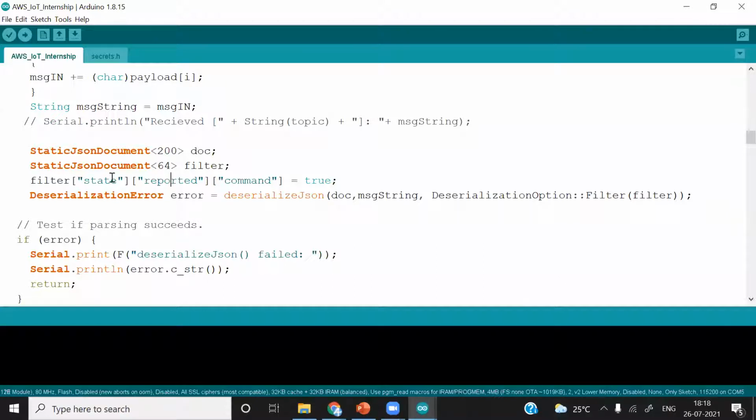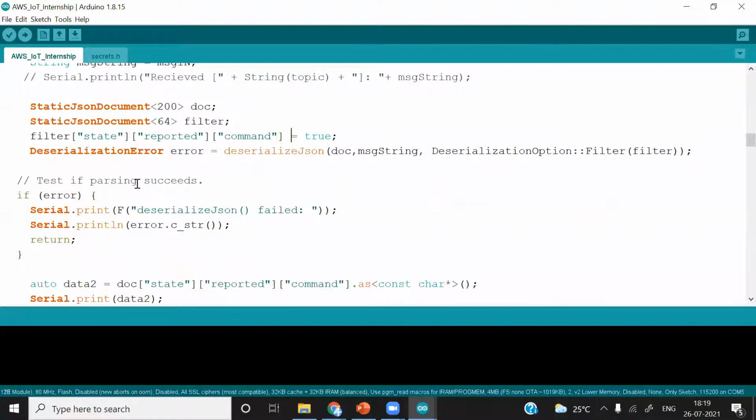We are using 3 levels of JSON payload, so that is why I have arranged it in 3 levels. You can see here, first level, second level, third level. If there are 4 levels, you can simply add another one. If there are 2 levels, you can just delete it. Okay, simple as that. After that, you have to call this and assign it to this error.